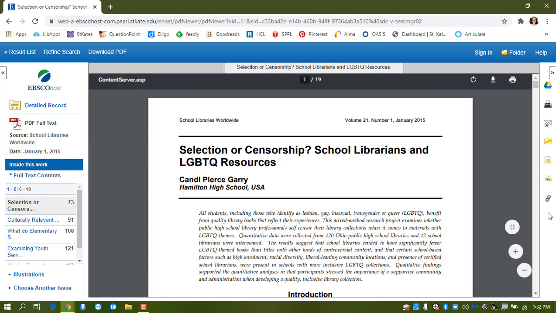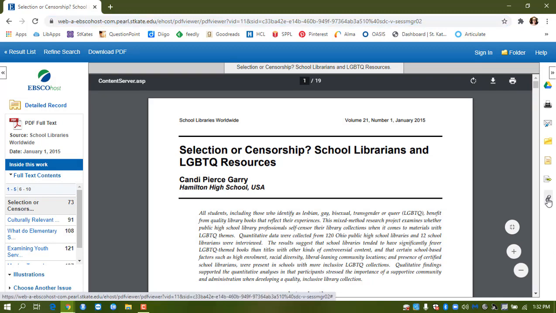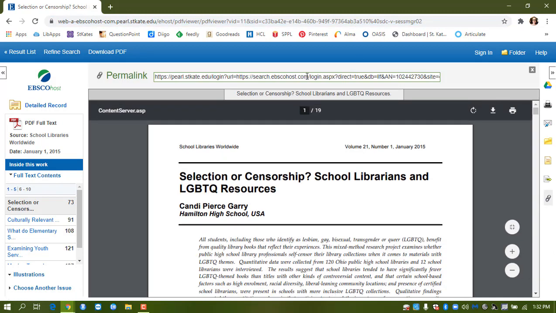And if you're just wanting to grab a link to the article, never grab it from up here in the browser window. Always grab the permalink, which is this little chain link button.